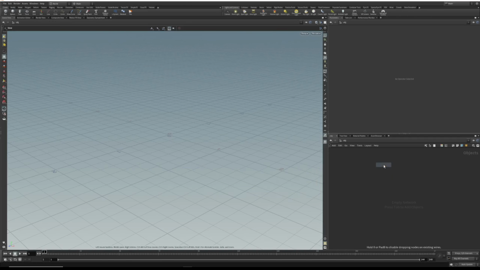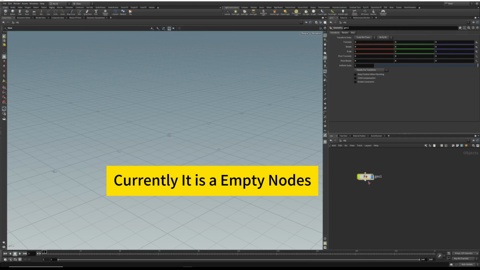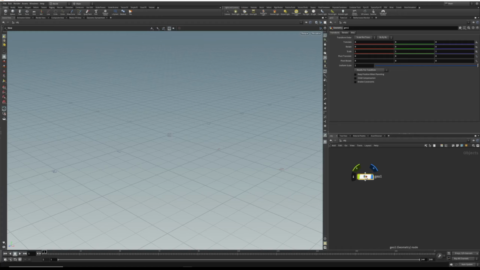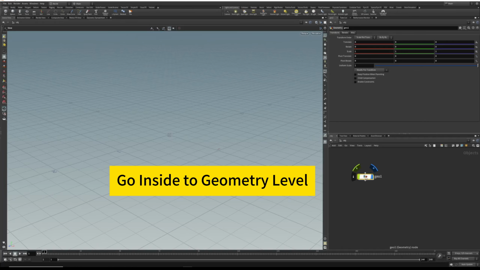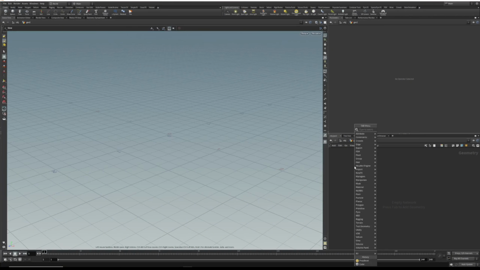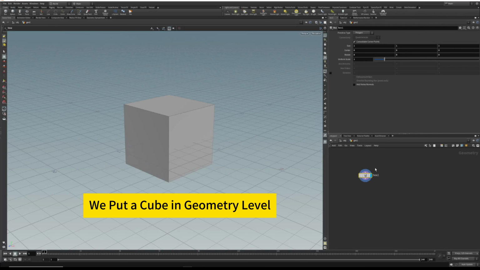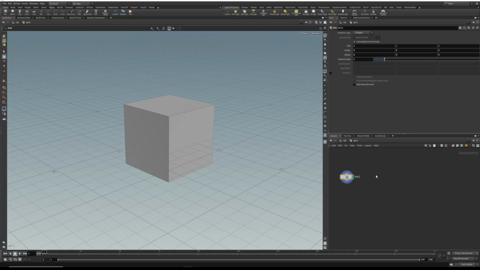Click this geometry. Now we place an empty node here, and then double-click to go inside this. Right-click again. We can type something like cube. Now in geometry level, we get a box, a cube.